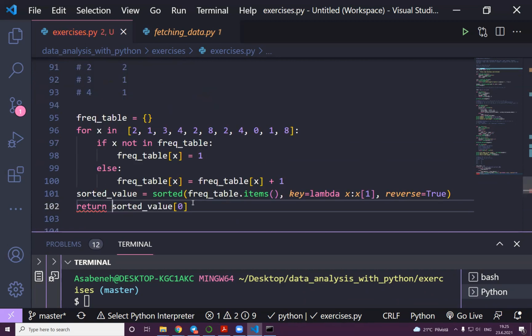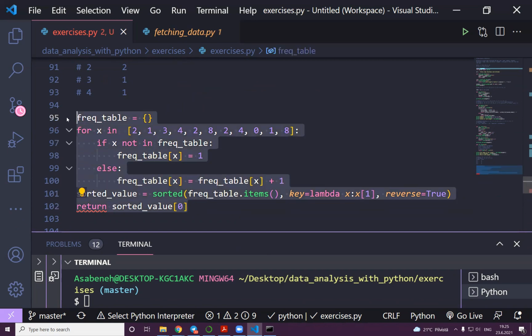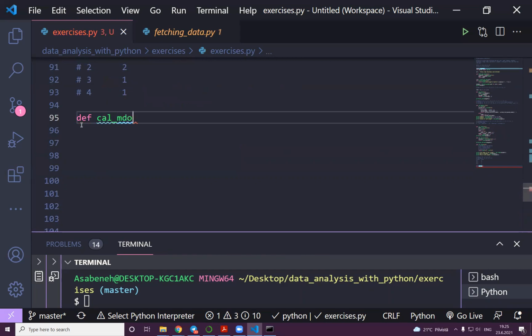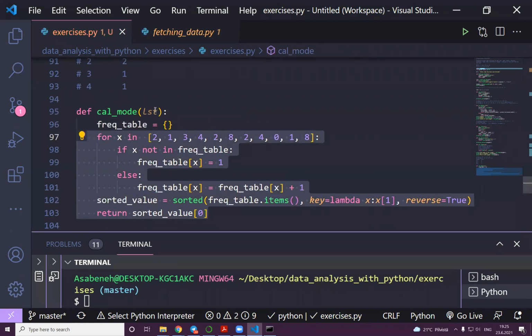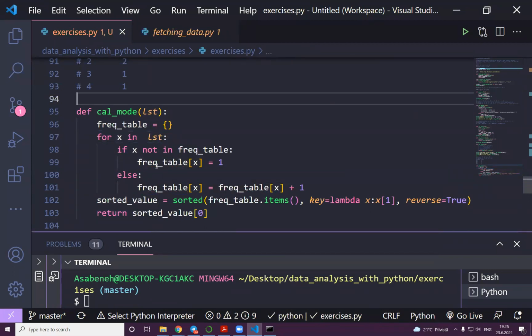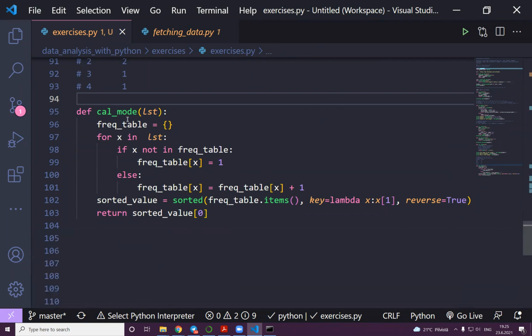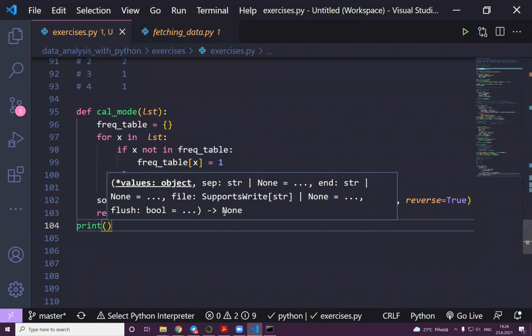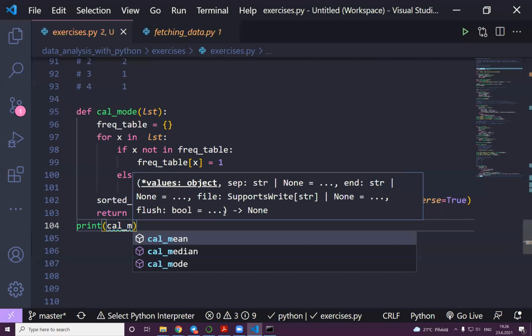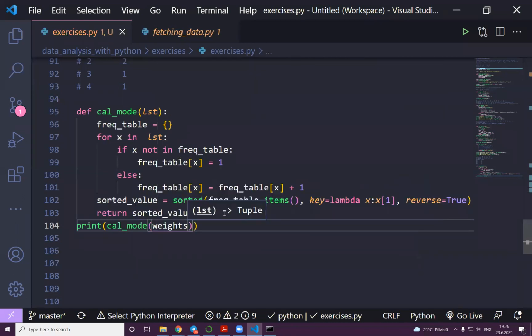Because now I want to change this to a function. Okay, def calc_mode, and it takes a list. Then everything will remain the same. I think, yeah, this is what we need. So now let's print calc_mode of the weights of the cat, and let's see the value we get for the mode.